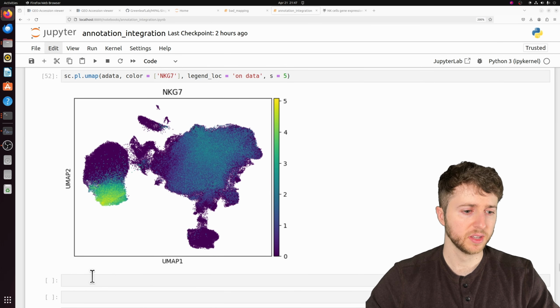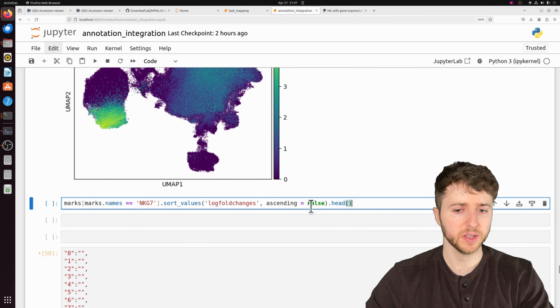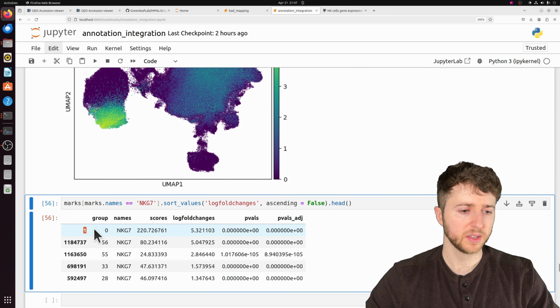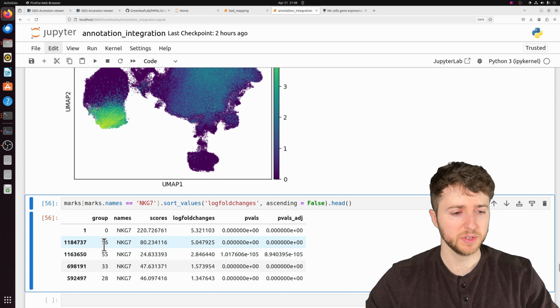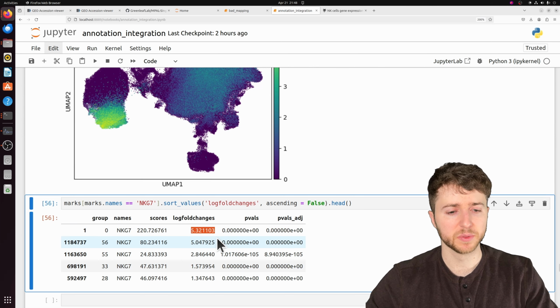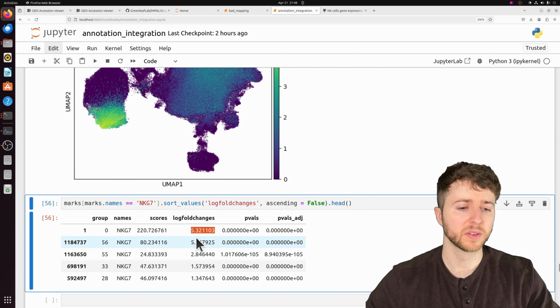So if we want to go back down to here and look at what clusters are actually expressing NKG7, we can do that and look at the top ones. And like we expect, cluster 0 is the highest expressing one. These might just be NK clusters that are smaller that we annotate later. So if it wasn't the top one, don't really worry, as long as the log-fold change is positive and high.